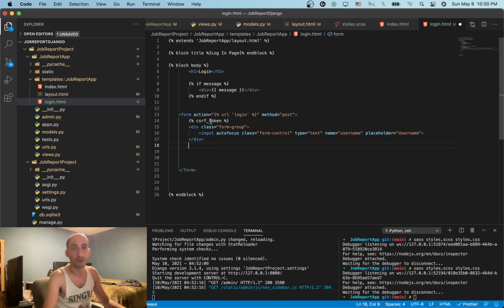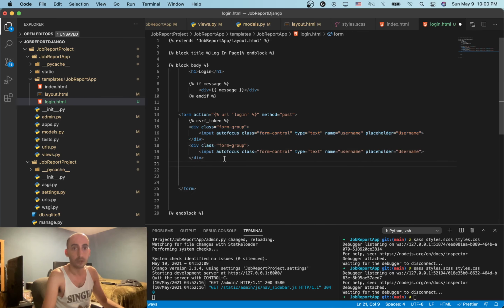And let's throw in another div very similar to that one. Only this time, we'll just replace the type with password and the name with password. And over here, the placeholder as well.